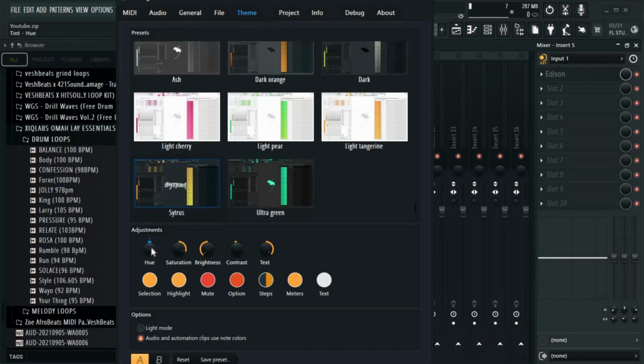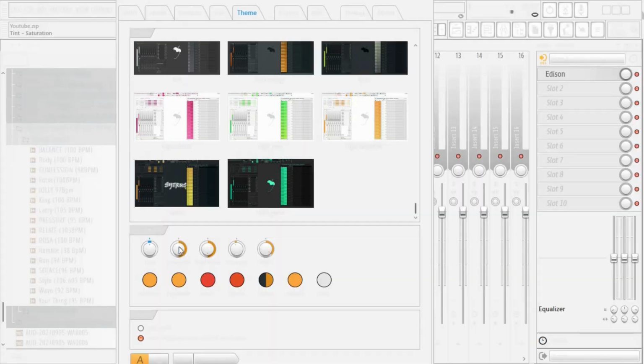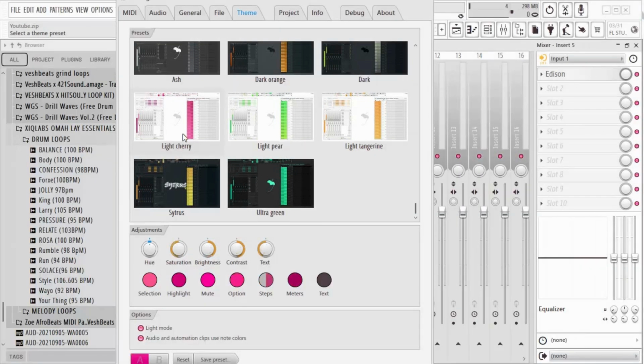We have some adjustments you can make here. That's the hue, saturation, all the way up, brightness. That's the white you get. I'll put in the white one, light cherry.